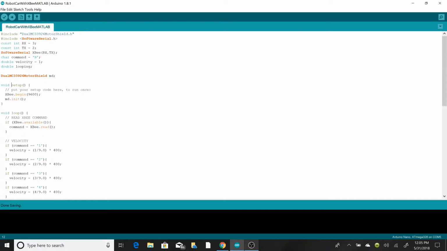And in our setup function, you're going to start out by beginning communication with the XB at a baud rate of 9600, and we're also going to initialize the motor controller. Now that you've created an object called MD, that's what we're going to reference in the rest of our code. So the initialization of our motor controller is simply md.init and then open brackets.